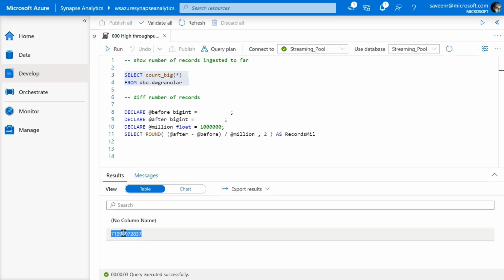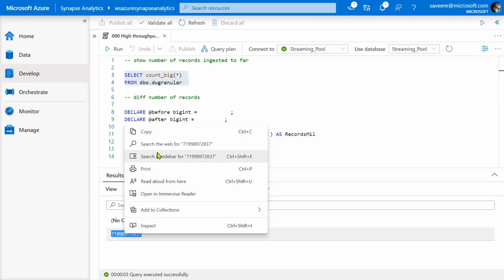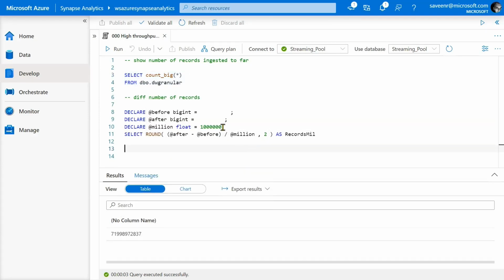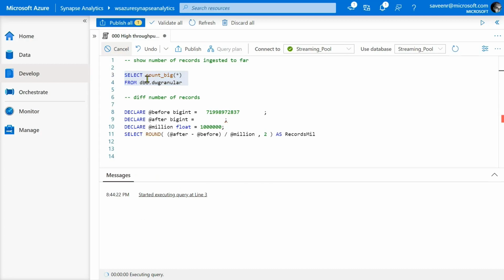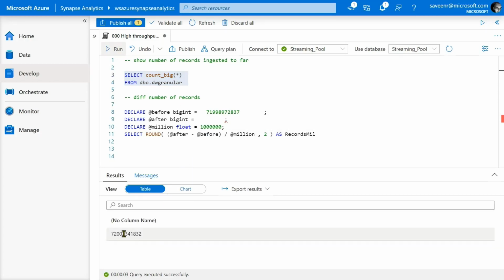That's a very big number. I'm going to copy it, and I'm just going to paste it into the before value. And then I'll run the script again, and only a few seconds elapsed between the first run and the second. There's another big value. I will copy and paste that. So now I have a before value and an after value, and I'm just going to divide by a million and do a little bit of rounding. That's what this part does.